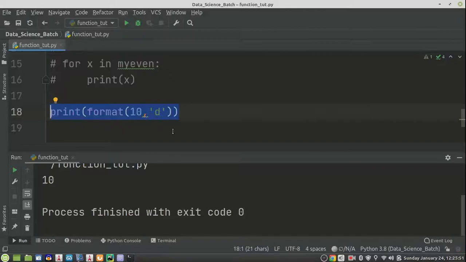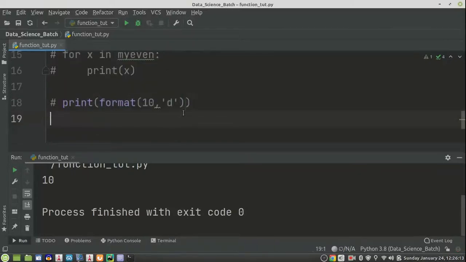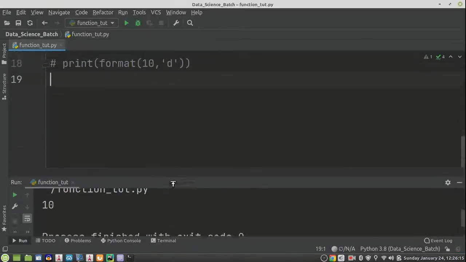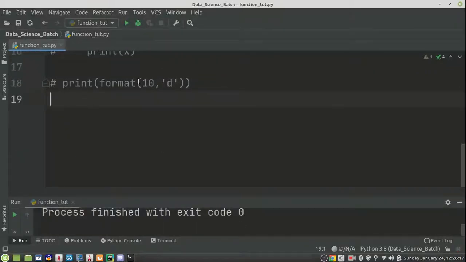Okay, one more function I like, and that function name is map function. So map function executes a specified function for each item in an iterable. And as I already told you, if we go with the definition, it always makes confusion. So instead of going with the definition, we will go with the hands-on. We will try one example, and then we'll try to understand how this map function works.